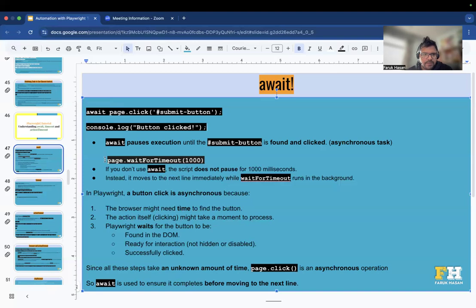Let's look at another line of code. We have page.waitForTimeout(1000), which basically means you would like to pause the execution for 1 second. So probably you want to wait for the page to load. So you're waiting for a second. In this case, you also need to use await, because if you don't use await, this will not pause for 1 second. It will immediately go to the next step without pausing, because again, this is an asynchronous task. So you must use await here as well.